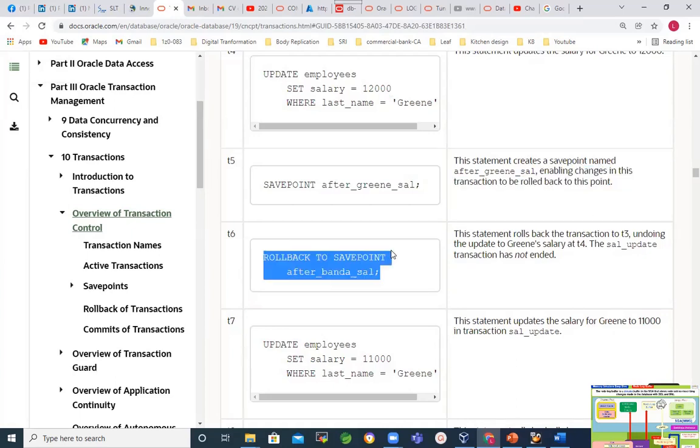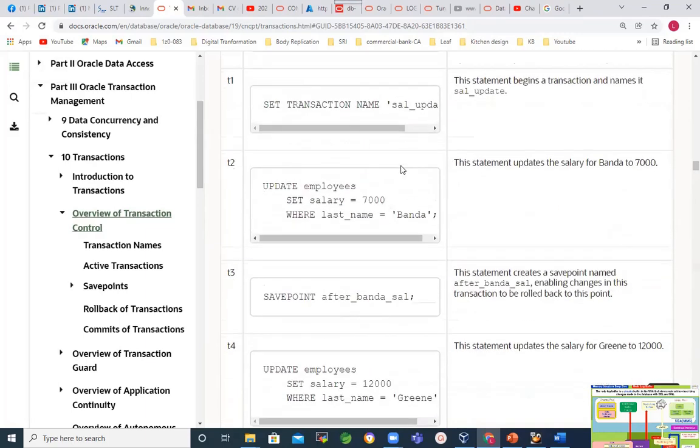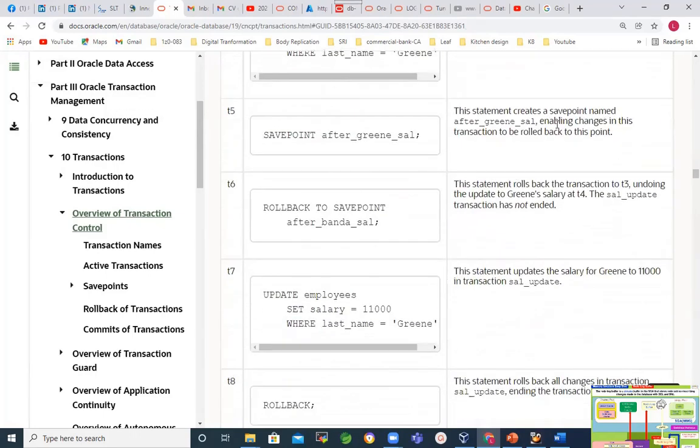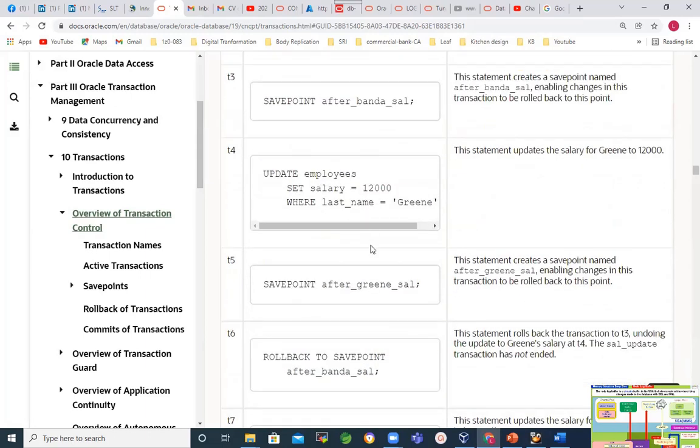Now what's happening? Roll back to savepoint Banda original. Yeah, we are going all the way back to 7,000, bypassing this. So this statement rolls back the transaction to T3, undoing the update to Greeny, because we are rolling back to the previous savepoint, the original savepoint, this one. That's what's going to happen if we do that. This was undoing the update to Greeny at T4. That's true. Transaction 4 is undone because we are passing this point to the previous point.